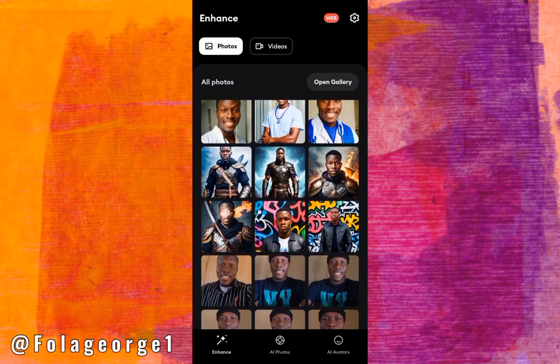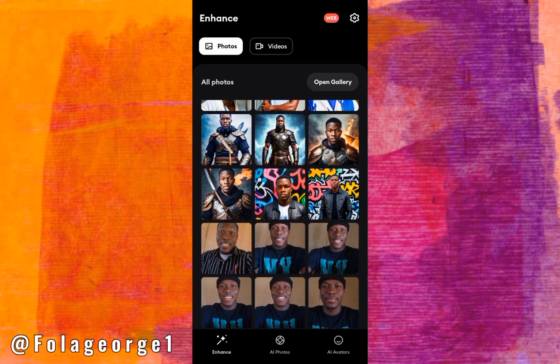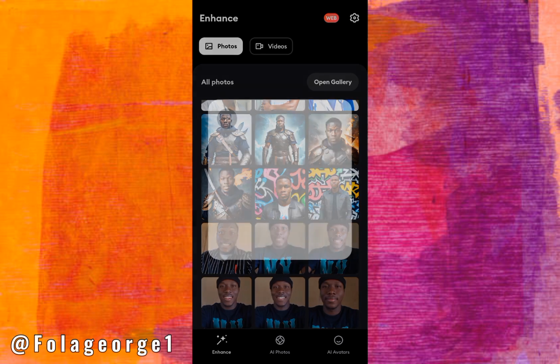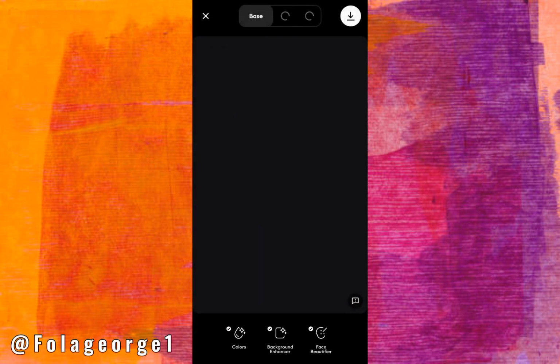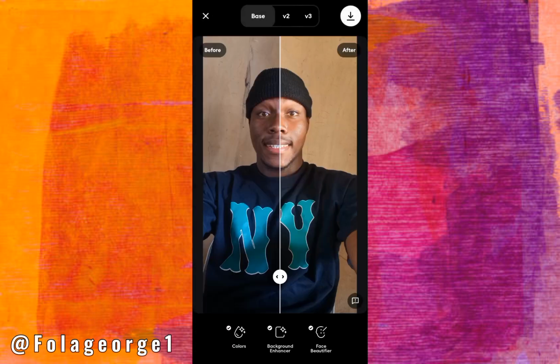Right, so guys, one more thing, you can actually also use this app to enhance your photos. Right, so for example, let me pick a photo of mine. Let me pick this photo and let's try and enhance this picture. Let's improve the quality of the picture. So the picture is actually being enhanced at the moment. So you can see the app has actually enhanced my picture.